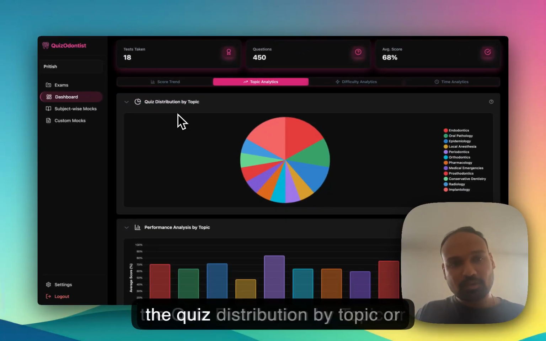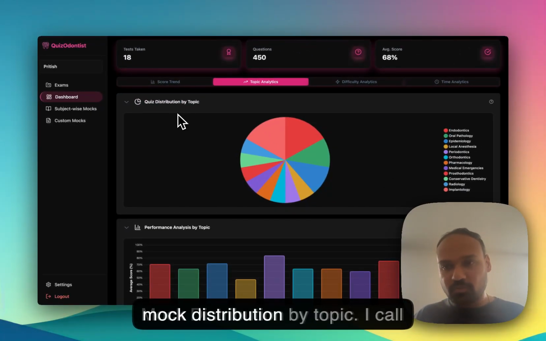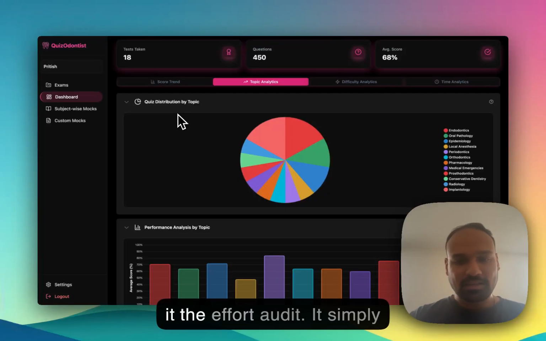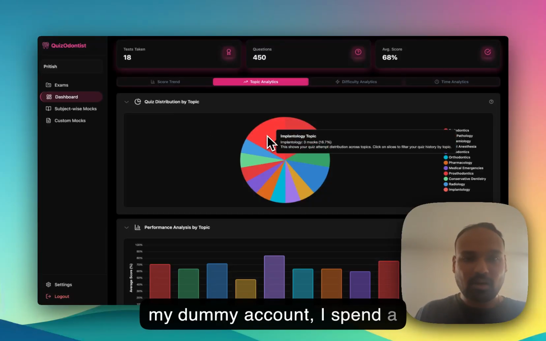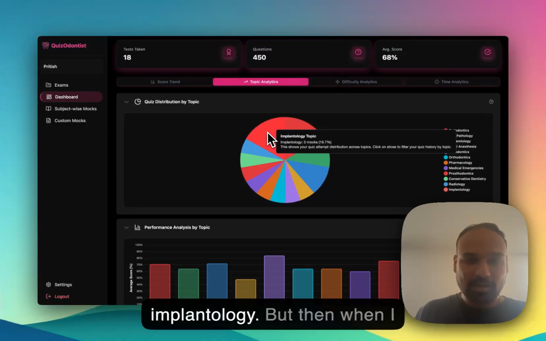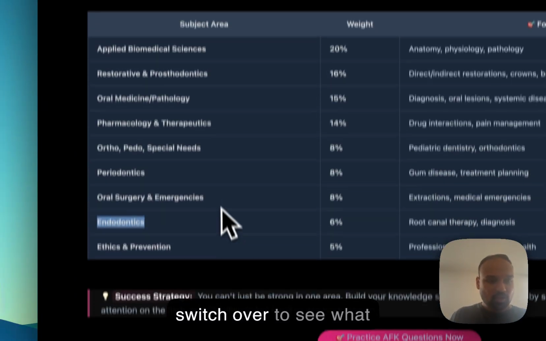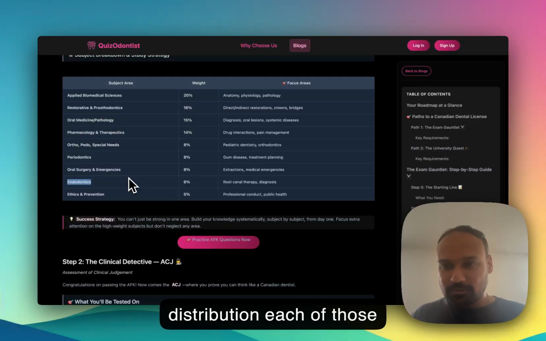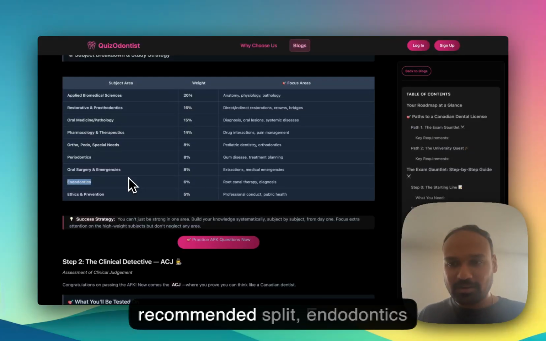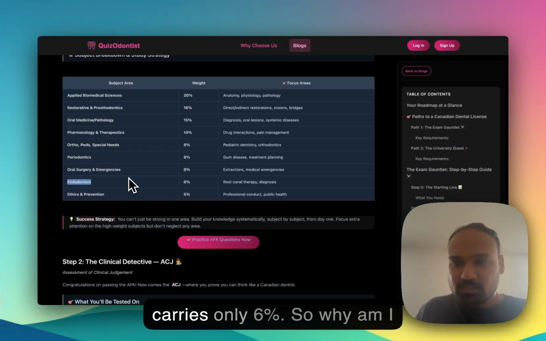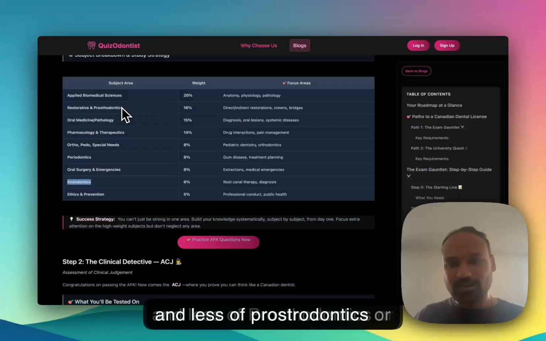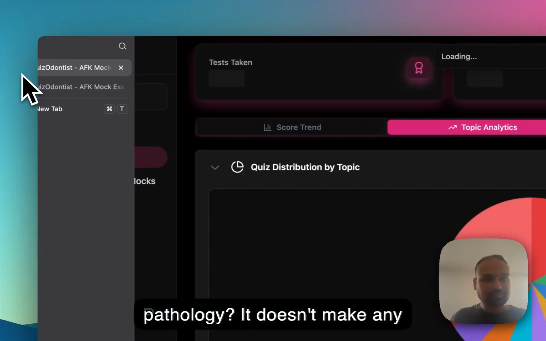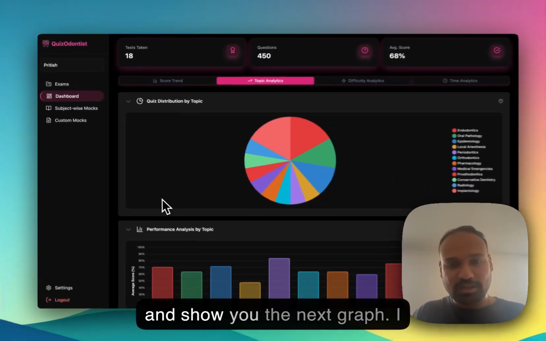The first one is the quiz distribution by topic or mock distribution by topic. I call it the effort audit. It simply shows you where you are spending most of your time. For example, you can see that on my dummy account, I've spent a lot of time on endodontics and implantology. But then when I switch over to see what distribution each of those subjects carry on the NDEB recommended split, endodontics carries only 6%. So why am I practicing more of endodontics and less of prosthodontics or pathology? It doesn't make any sense. I'll let that hang for a bit and show you the next graph.